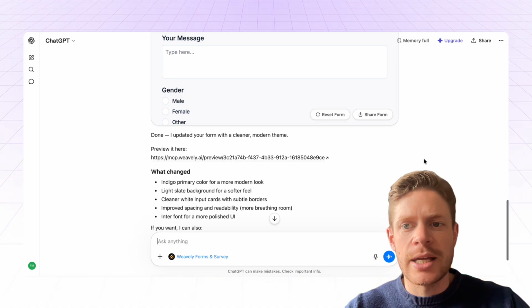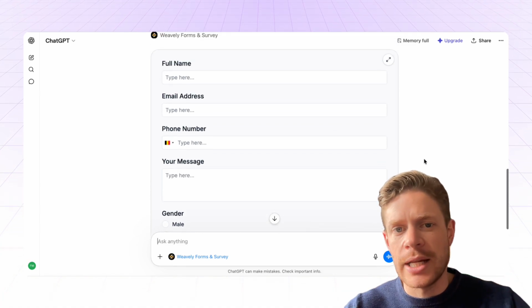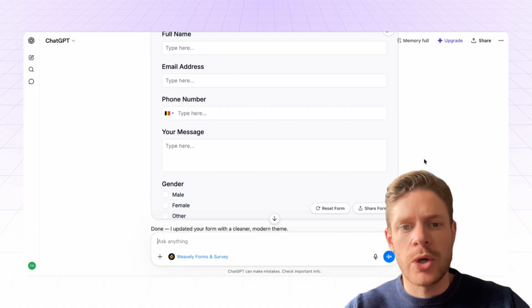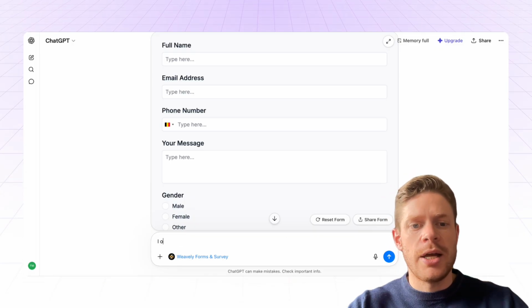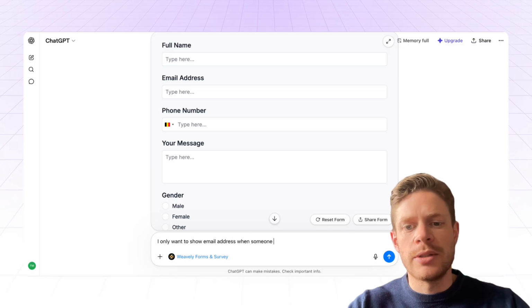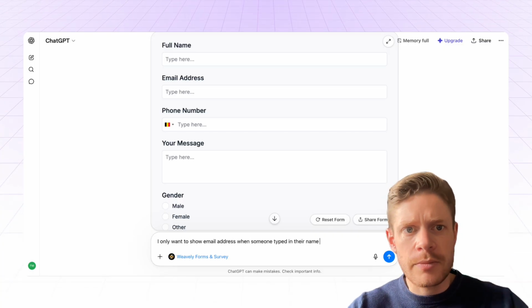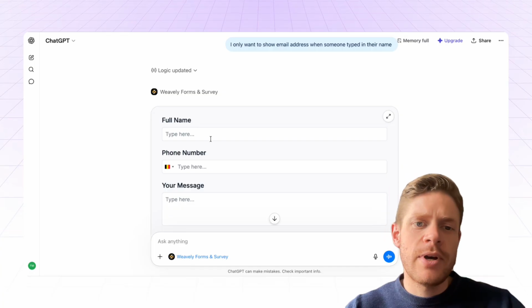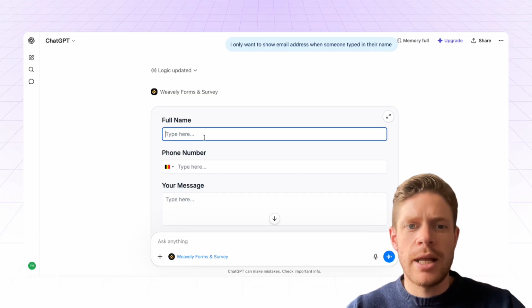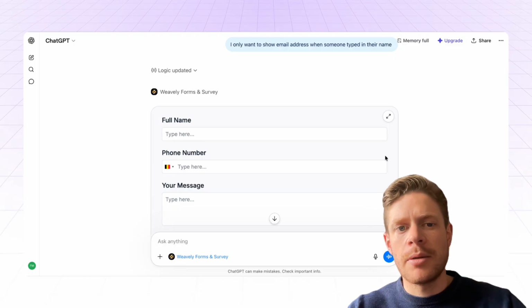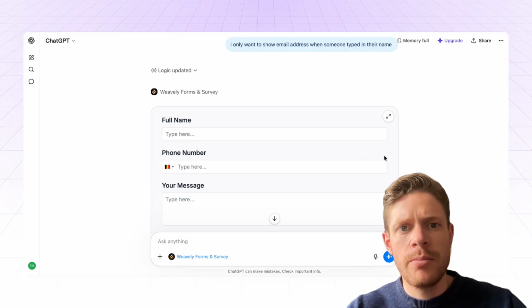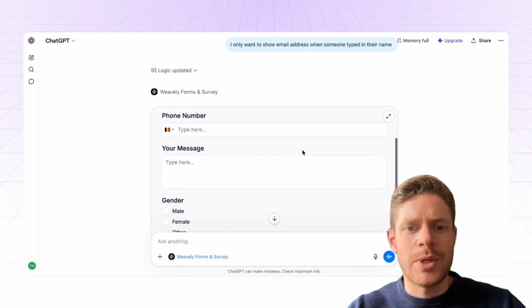Another cool thing is that you can use the full functionality set of Weavly. So for example, if you want conditional logic, that's also possible. So let's say I only want to show email address when someone typed in their name. Okay, so as we specified, email address is hidden. And as soon as I start typing my name, the email address pops up, right? So you can basically tweak your entire form using only the chat interface from within ChatGPT.